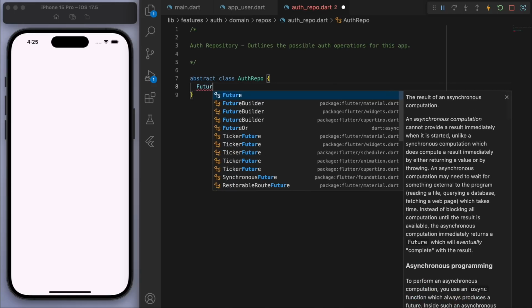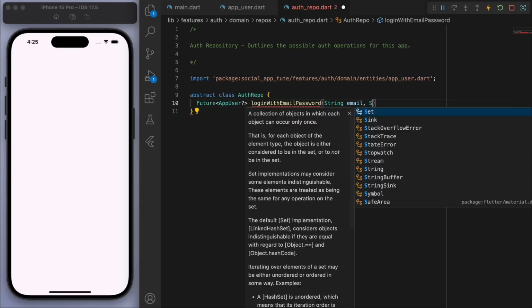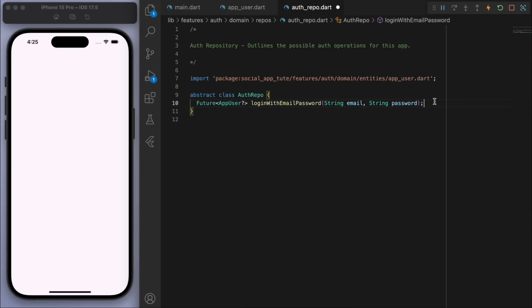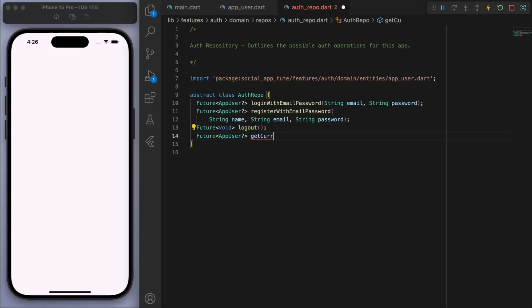Okay, so for example, we want to have a method to log in with email and password. We of course want to register with email and password as well. But when we register, let's also just give it the name. And then I want to have a method to log out. And this one might be helpful as well, just a method to return the current user.